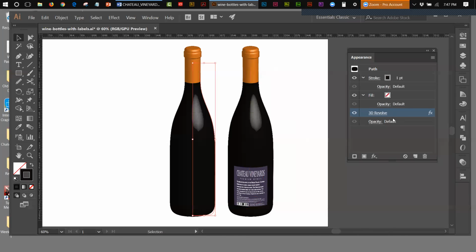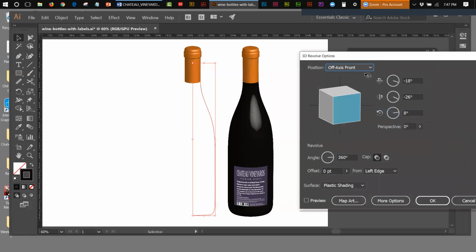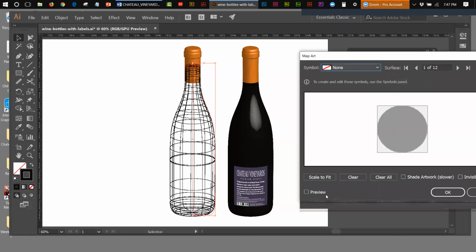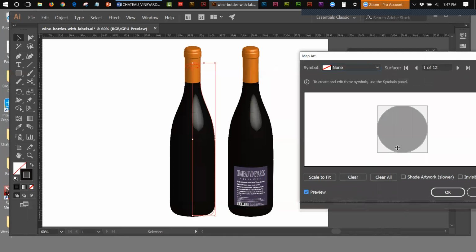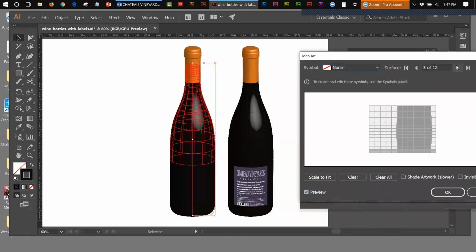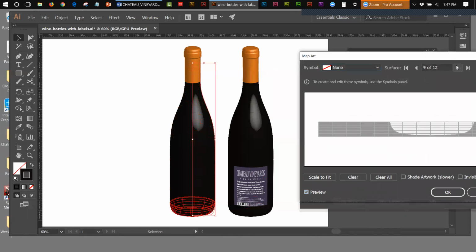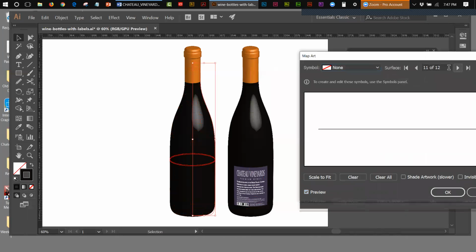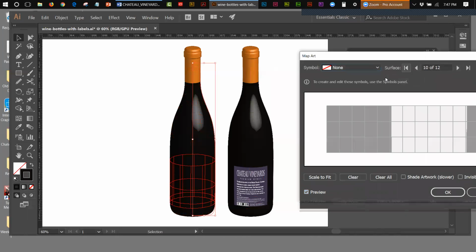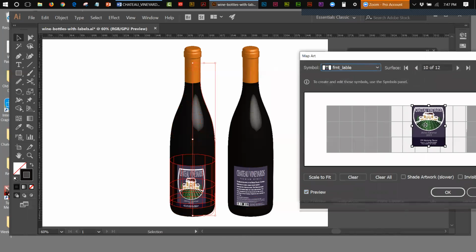into that problem where it's not letting me put the label on the front and the back. So with 3D Revolve this thing and map the art, or hit preview, map the art, and then we'll find the surface, which is, I believe I just passed it. There it is. And I'm going to put the front label on. There it is. And let's move the front label into position, which is about like that. Move it up, down, over a little bit.